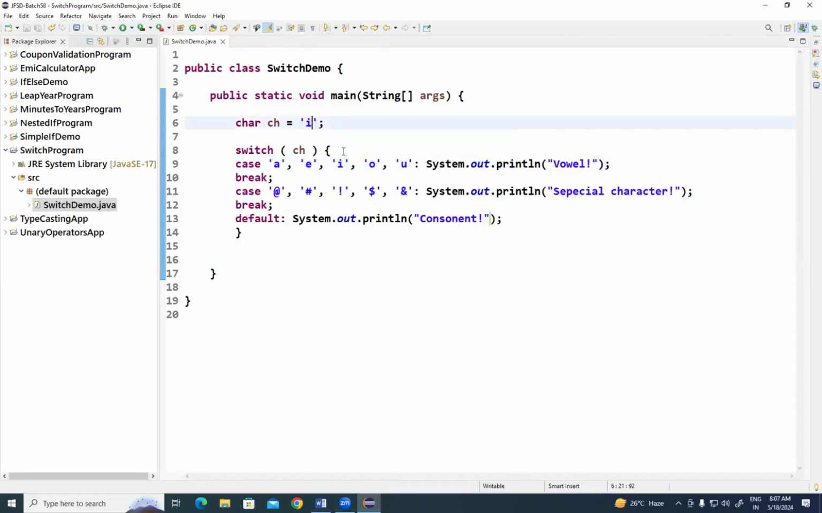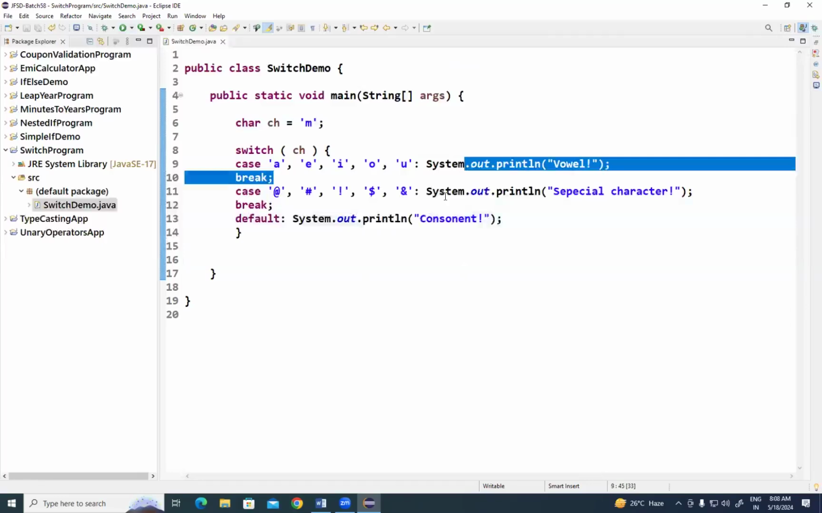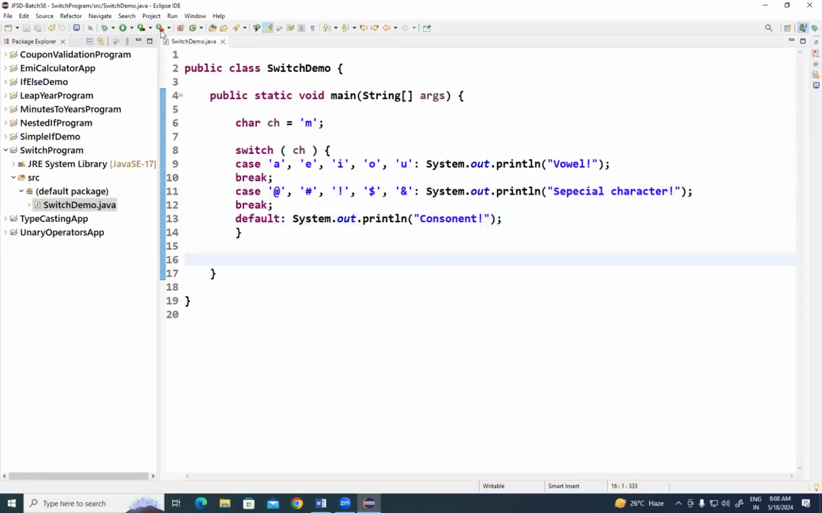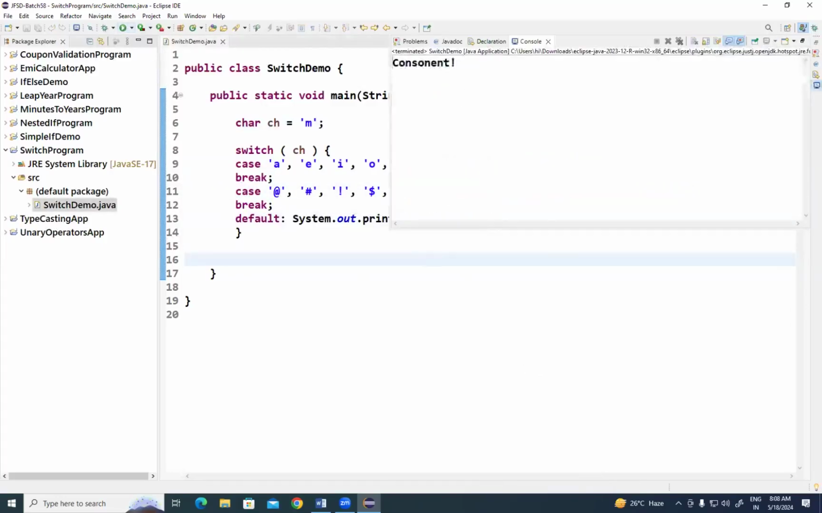If I write ch is equal to m, what about m? M is a consonant. It is not a vowel. It is not a special character. Special guy. What is the output here? Consonant.